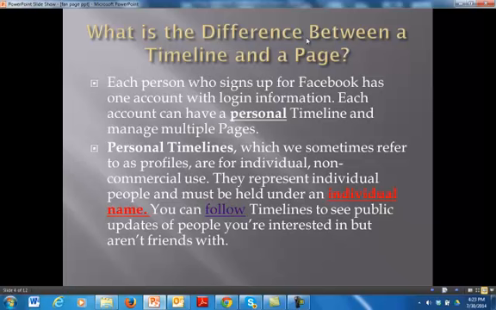And the difference between a timeline and a page: each person who signs up for Facebook has an account with login information. And under that account, you have a personal timeline and you can manage multiple pages. Personal timelines, which are sometimes referred to as profiles, are for individual, non-commercial use. They represent people, you. They must be held under an individual's name, yours. And for people that have a personal profile that you're not friends with, Neil Diamond, you can follow their timelines to see what they're doing.